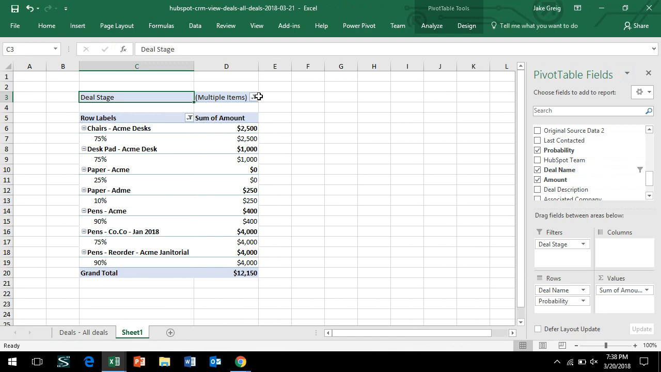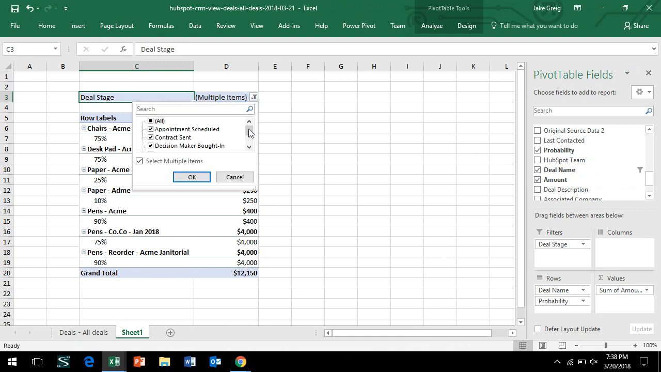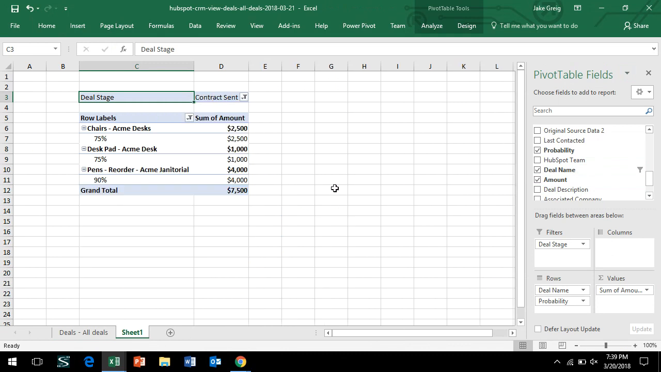Now, if I need to see what contracts were sent, meaning in all likelihood these are the deals that are going to have the highest probability of getting done, I can select all and select it again to clear it, and then select just contracts sent. Bam. You'll see 3 deals, 2 with a 75% probability assigned to them, and 1 with a 90% probability. The grand total of $7,500 in contracts sent.